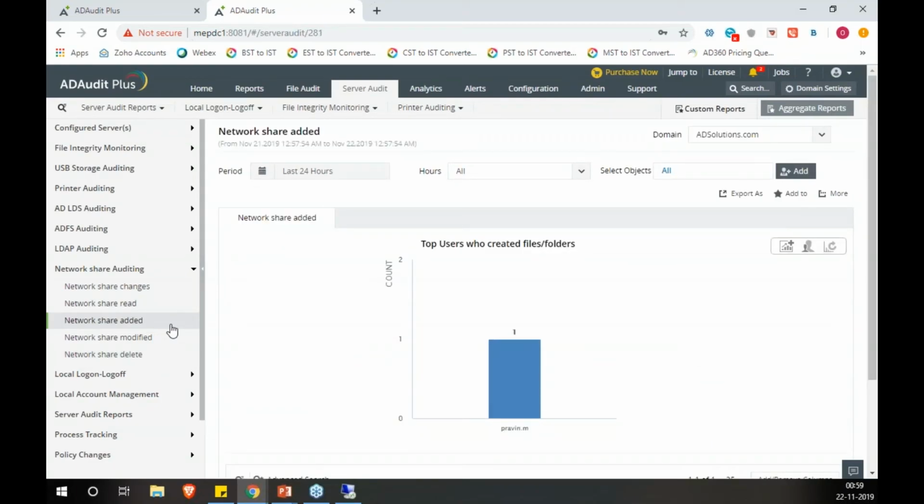These are a few reports that came to my mind to talk about, because the complete intention is to make you use the product to its fullest. So you have to take advantage of all the reports available within ADAudit Plus. That is what my intention is.